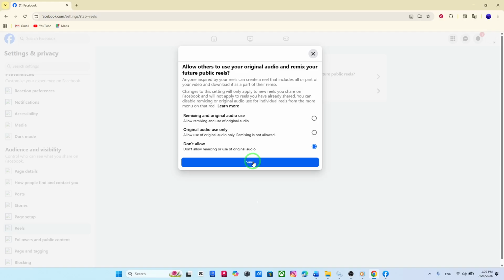If you found this helpful, make sure to check your other privacy settings as well to stay fully in control of your Facebook experience.